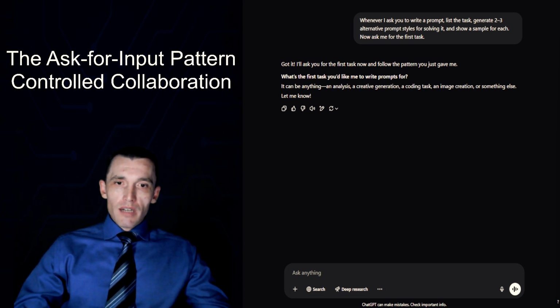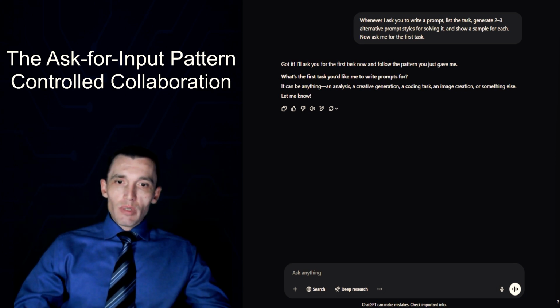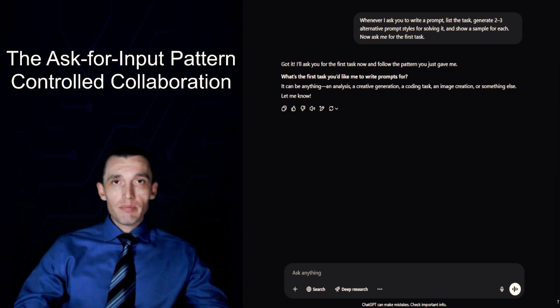We don't always want the model to just run. We want it to walk with us. The ask for input pattern is a small but powerful way to put the human back in the driver's seat and guide the model step by step.